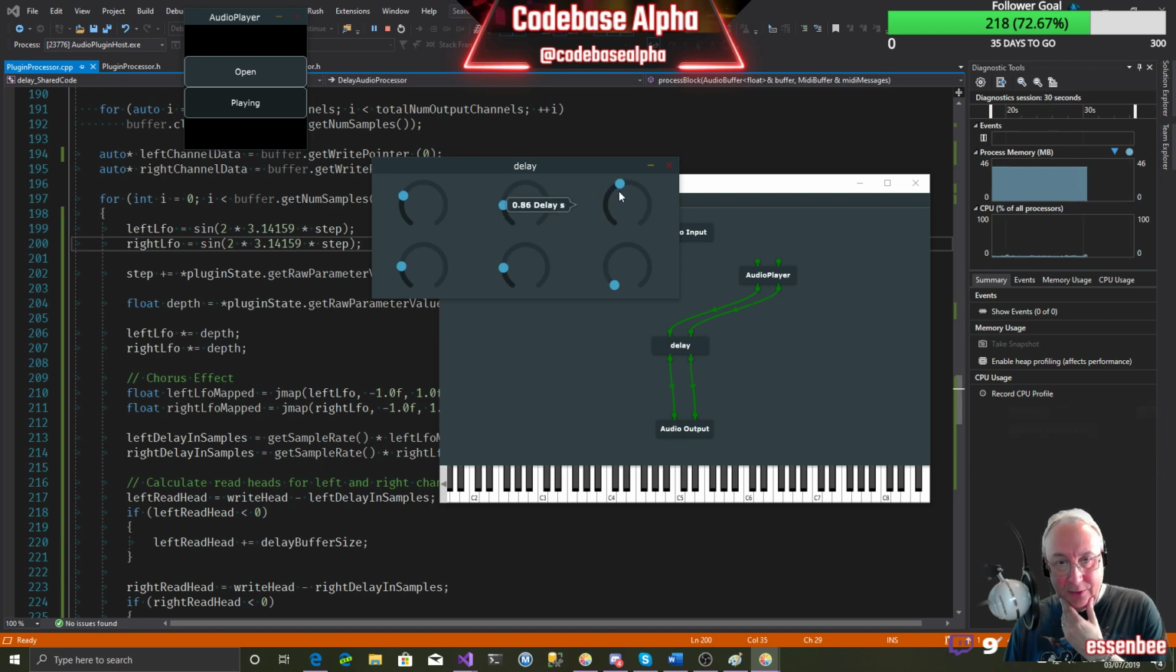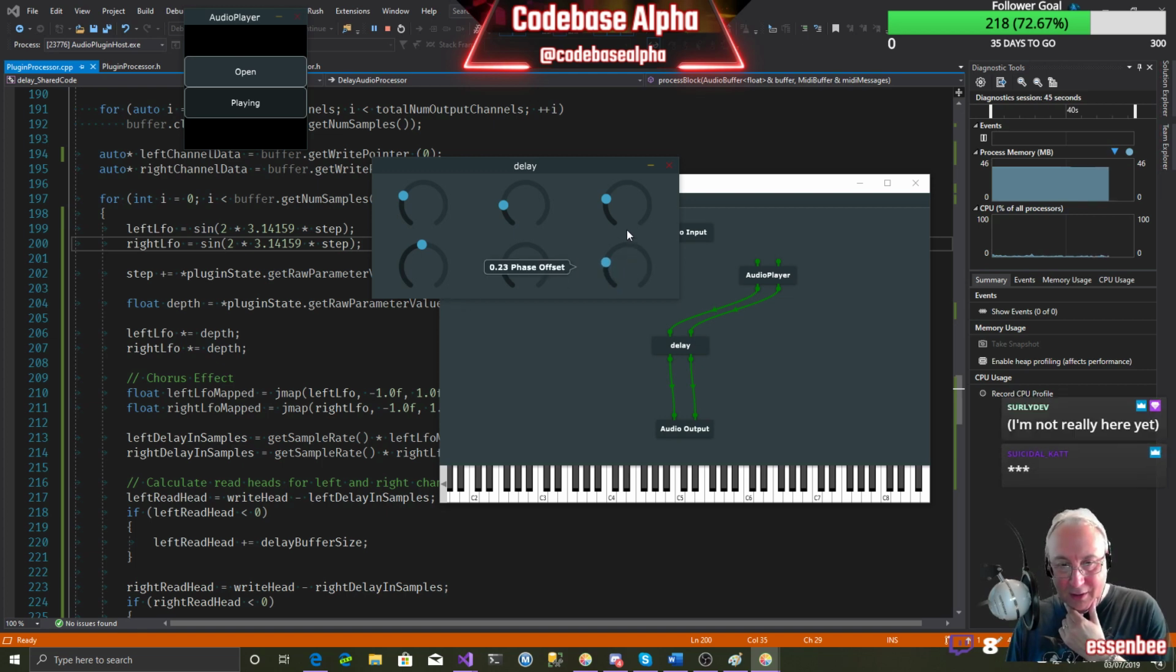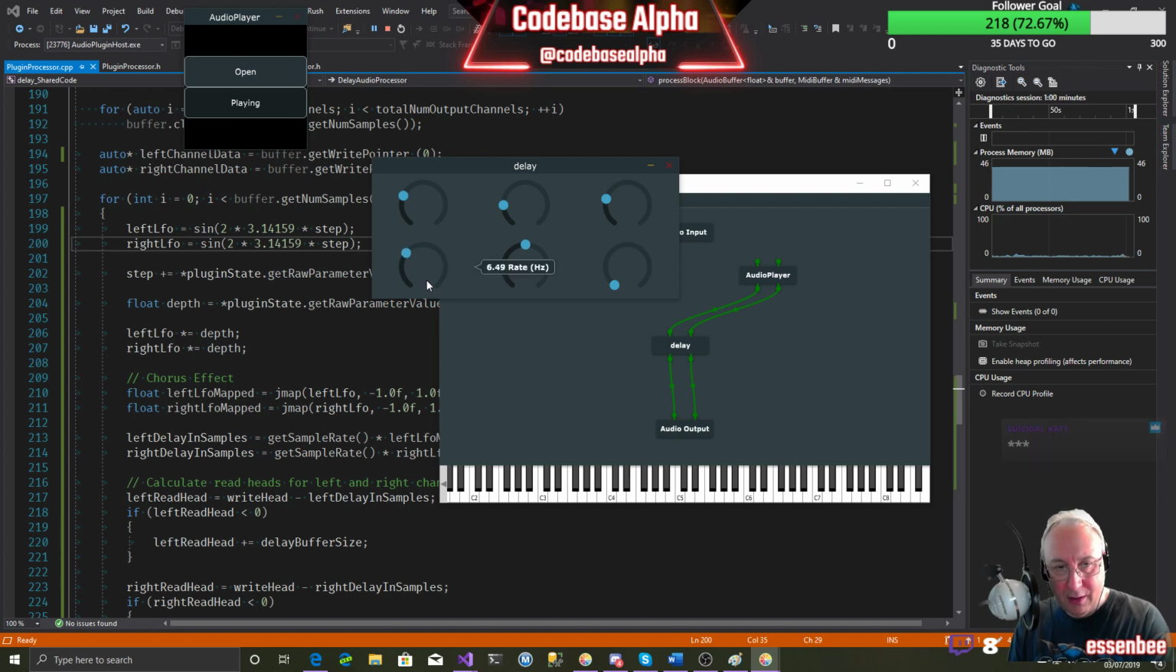So this is having no effect. Here's our rate. So that's the chorus effect. Surly Dev, good evening. So we're about to finish. The phase offset, we're not wired up yet. So the depth is how wide our... So I'm sure you can hear those weird and wonderful effects that are going on there.